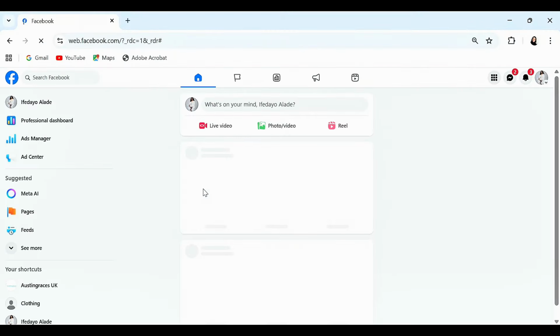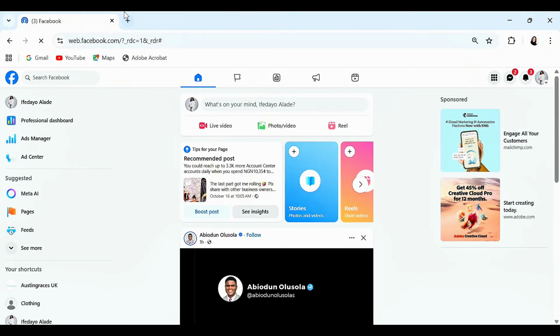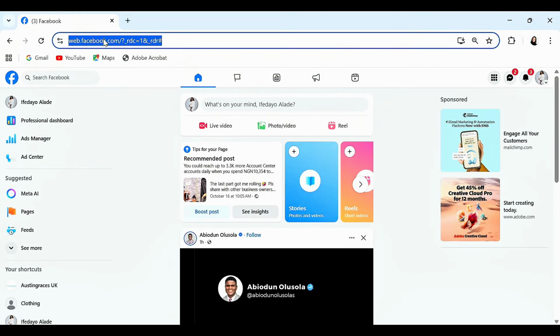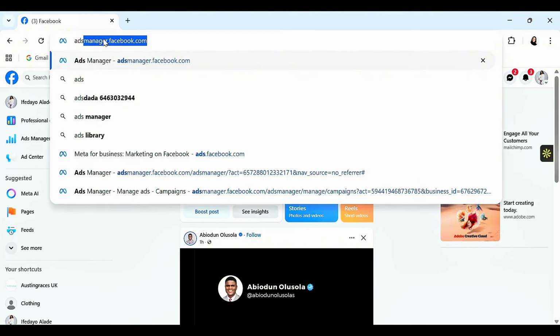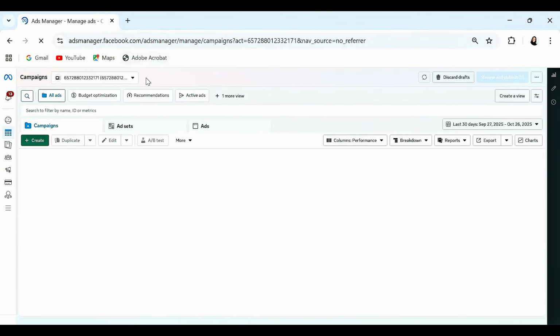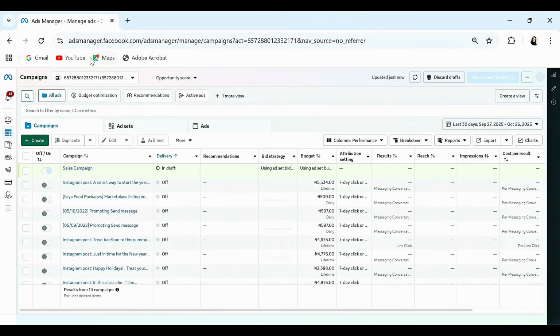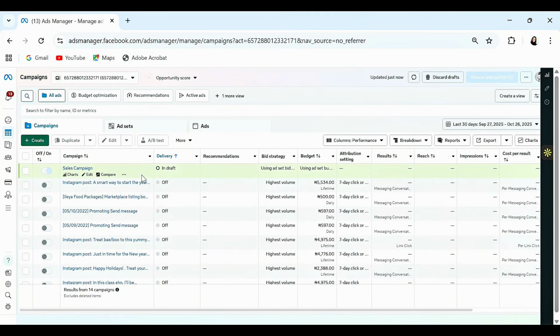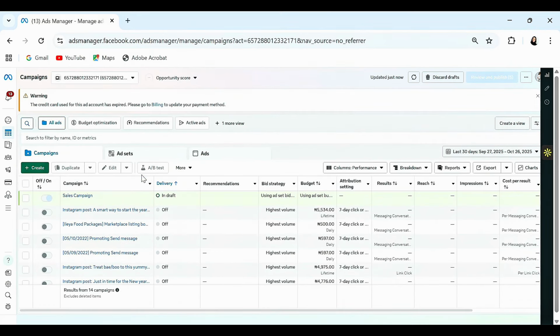So to run our ads, you definitely log into your Facebook account. Then in the same search space, you input adsmanager.facebook.com, so it will take us to our ads manager interface. All right, so like I mentioned earlier, I said we'll be doing a precise location targeting for our fashion brand in Lekki. All right, so let's go right into it.